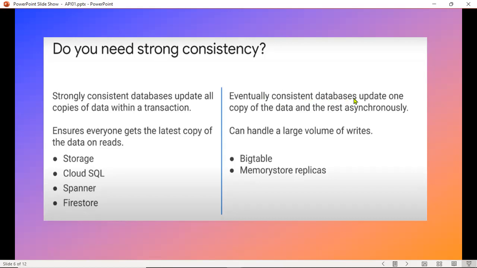Eventually consistent databases update one copy of the data and the rest asynchronously. That is normally Bigtable and Memorystore replicas. Note one thing: when you say replicas for Memorystore, you can make them only for one type, which is Redis. Only Redis can have replicas, not Memcached. From the exam point of view, we'll go through that also when we do the review. Try to learn the differences between Memcached and Redis.